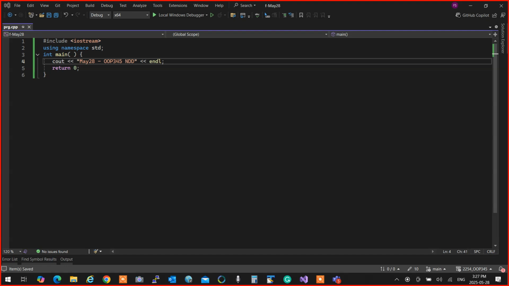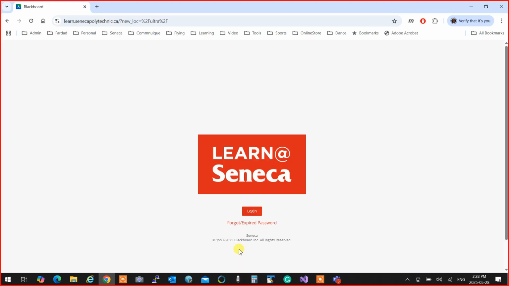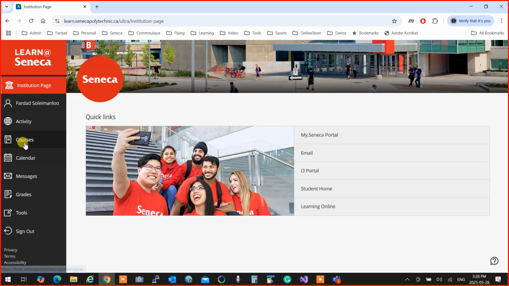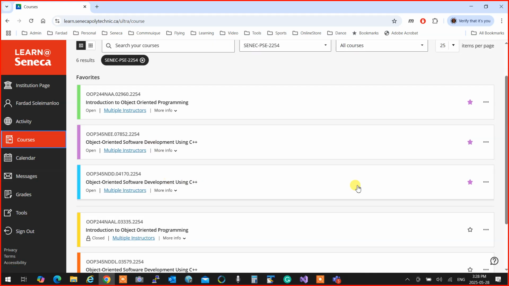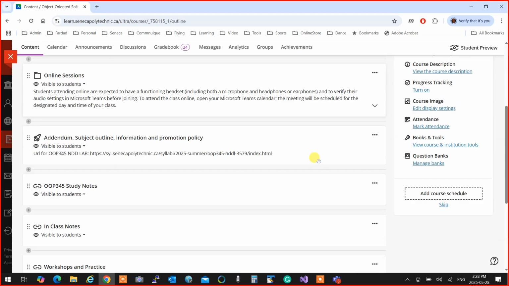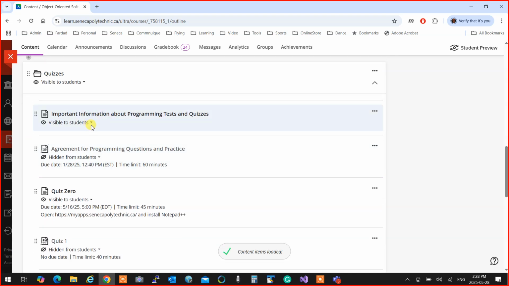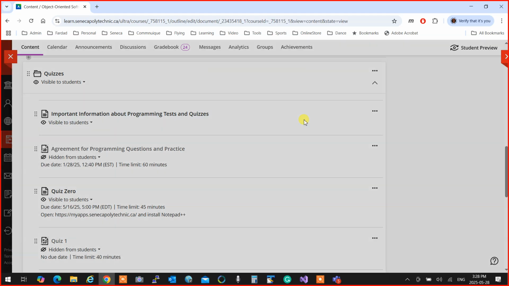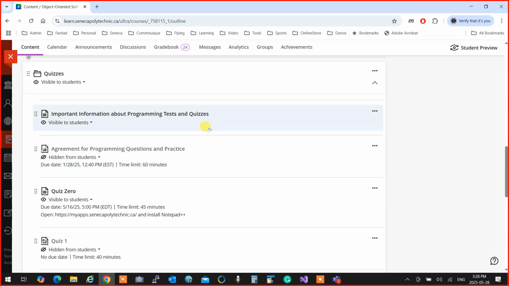Let me open up the Blackboard. Log in. So this is what's going to get available to you, courses. And you need to start doing it now, not now, after the class. Under quizzes, this is the first thing, visible to students. So make sure you open this one and actually go through it and see what it says and how you're going to do the test when the time comes.